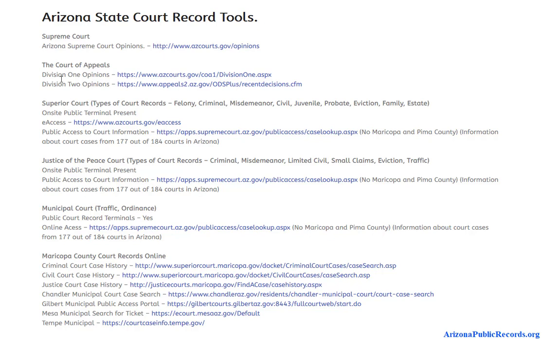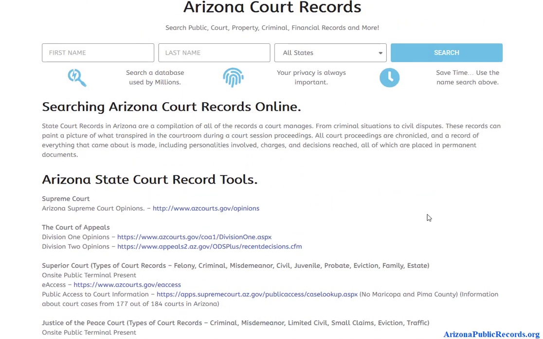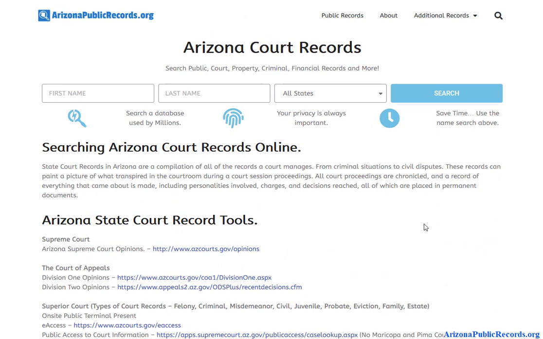We do describe all of the different courts and exactly what they do and what's covered and not covered in each of these databases. Court records can typically be researched for free as well, so you have quite a few options when it comes to doing this type of research.